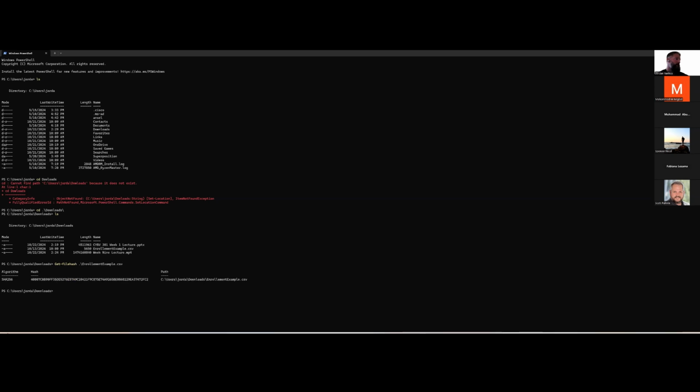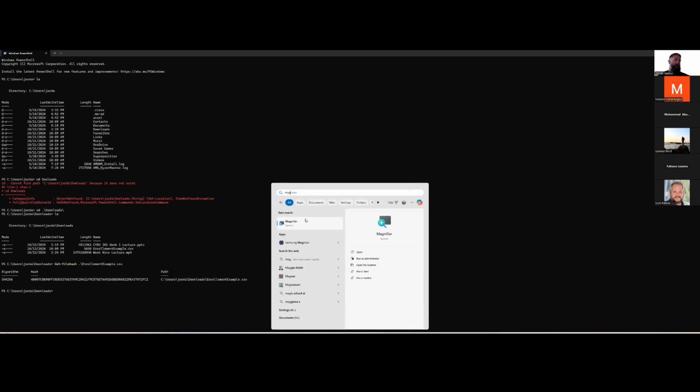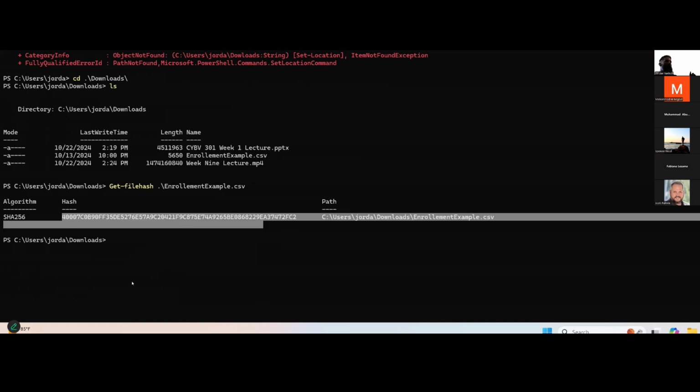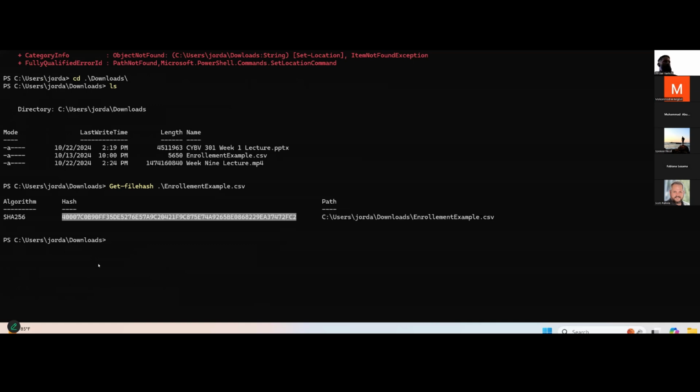Let's do an enrollment example. Let me pull up a magnifier because I know people are going to struggle to see this. In this example, Microsoft PowerShell defaults to a specific algorithm, which is the Secure Hashing Algorithm 256. And the hash itself is this. It is a unique serial number for this specific file. And then it shows where that file is located. But this is the important part.